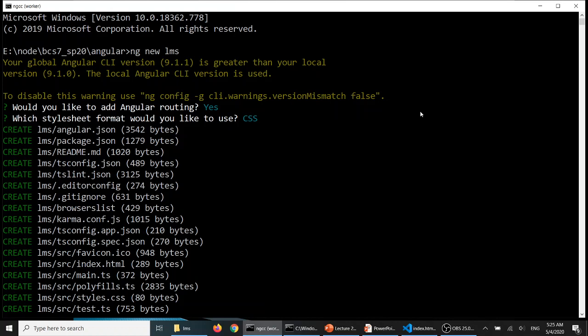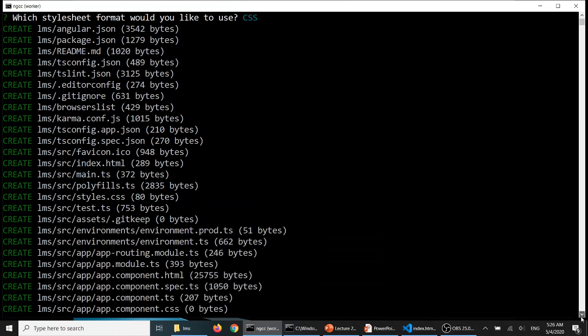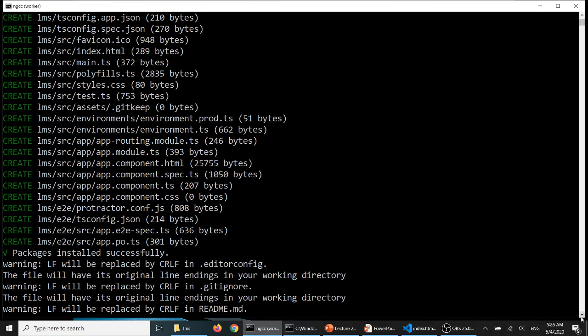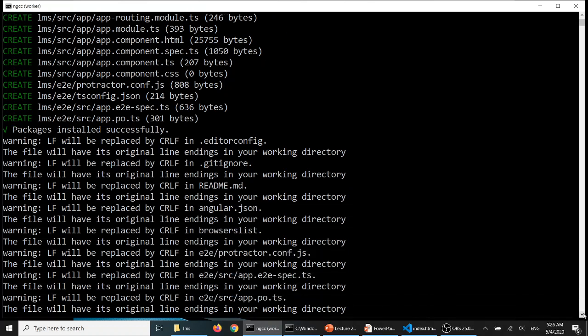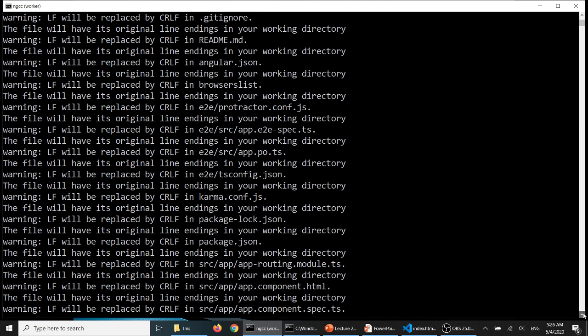After installing Angular CLI globally, what you need to do is just like this: I did ng new LMS, and it asked me, would you like to add Angular routing? I said yes. And then it asked which style sheet format would you like to use. I said CSS. After that, it installed a number of things on my system. After creating the complete application, it downloaded all the packages from the internet and installed them, and it set up git for me.